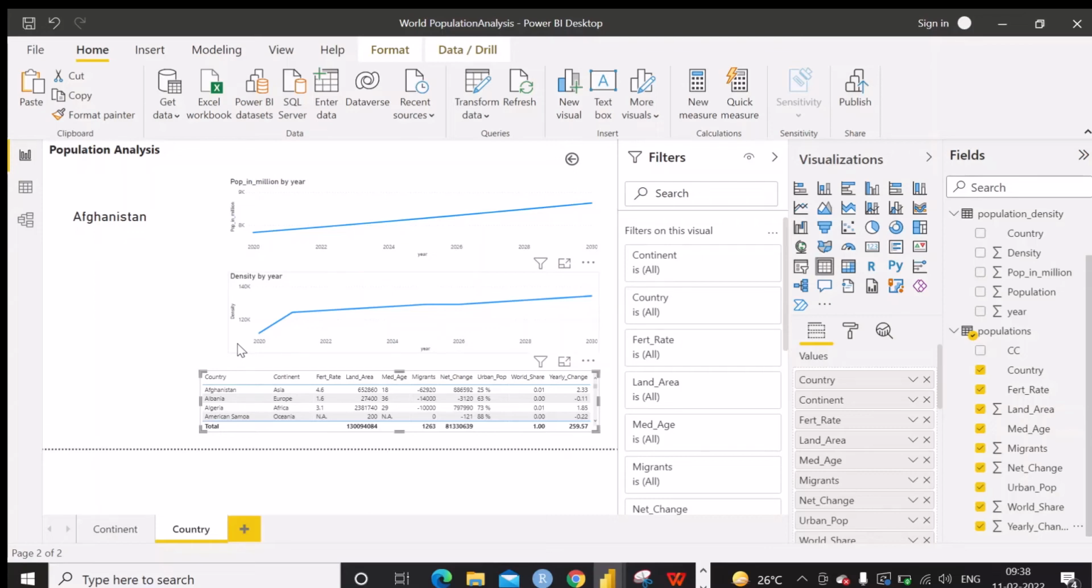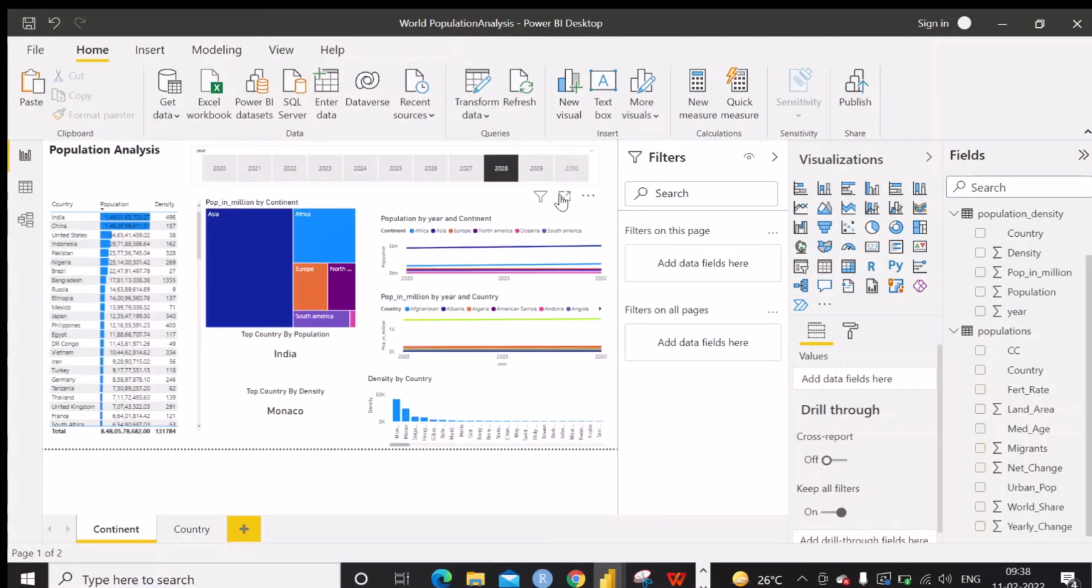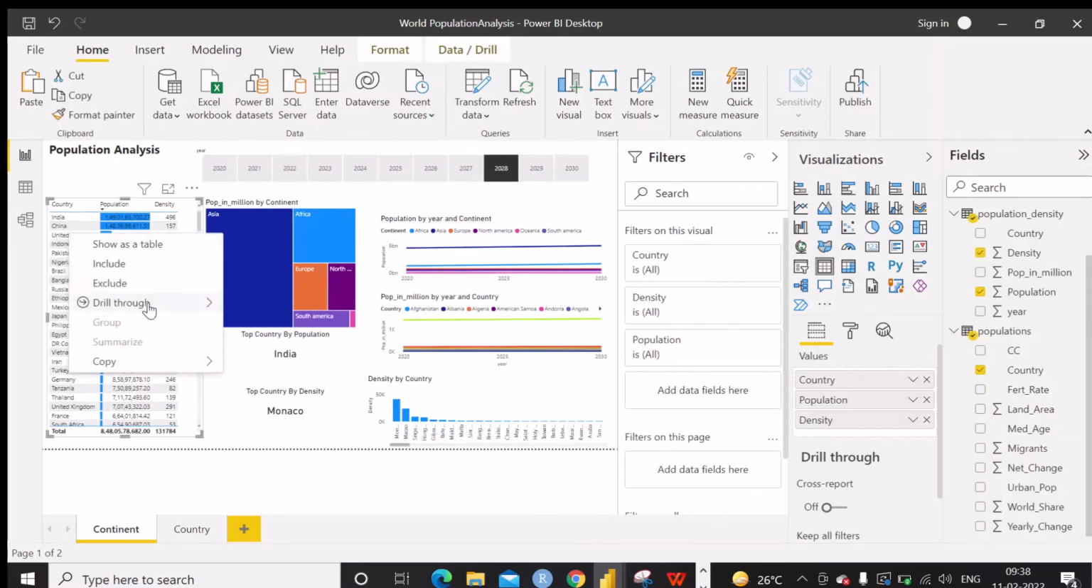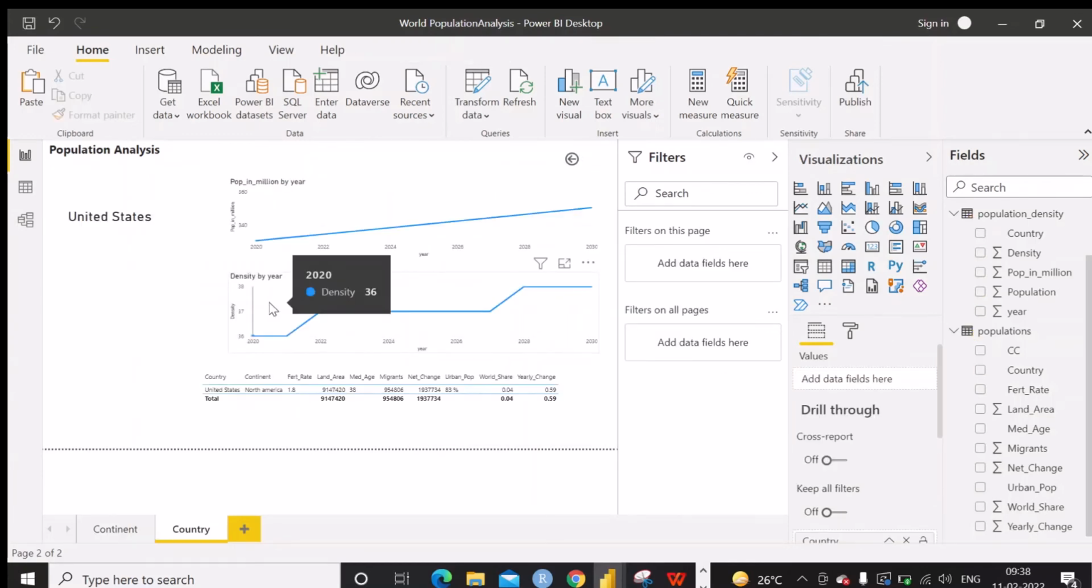Now I will show you how the drill through is working. So let us go to the continent page. Let us select any one of the countries. United States, let us take, drill through country. Now it shows for the United States. So we have drilled through and come to this country page for the United States. It contains information only for the United States. And this is the way we can apply the drill through if you are looking for any specific value.